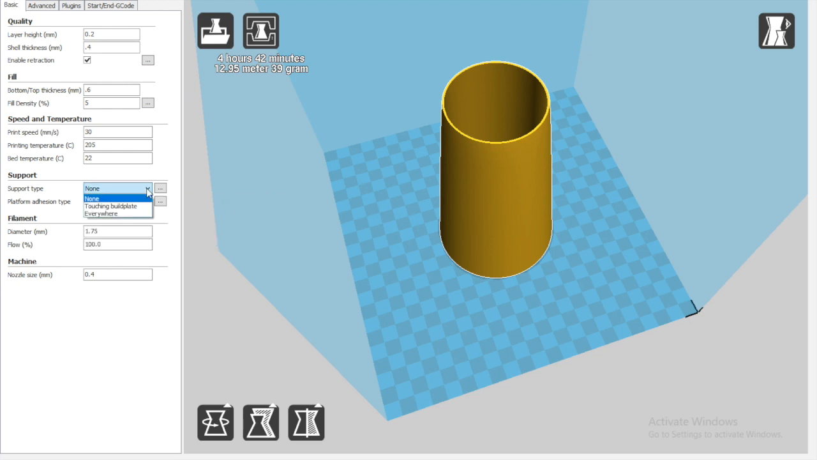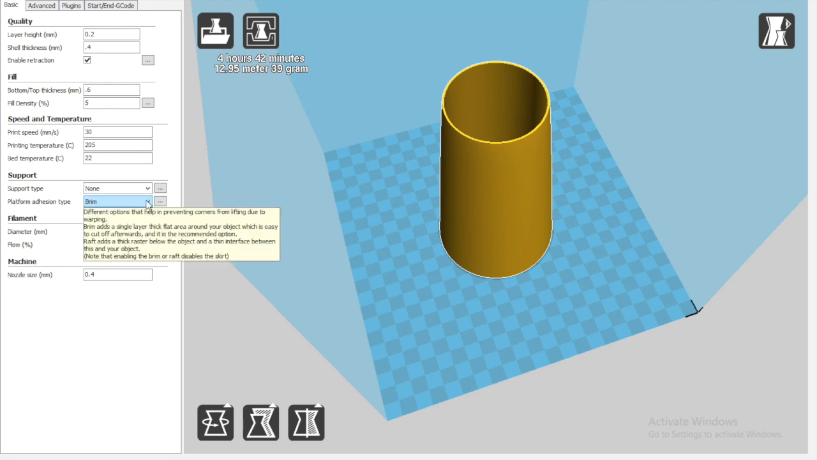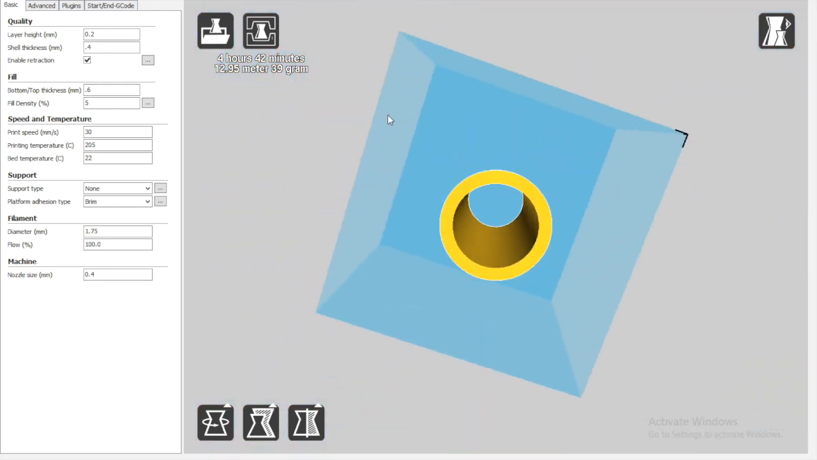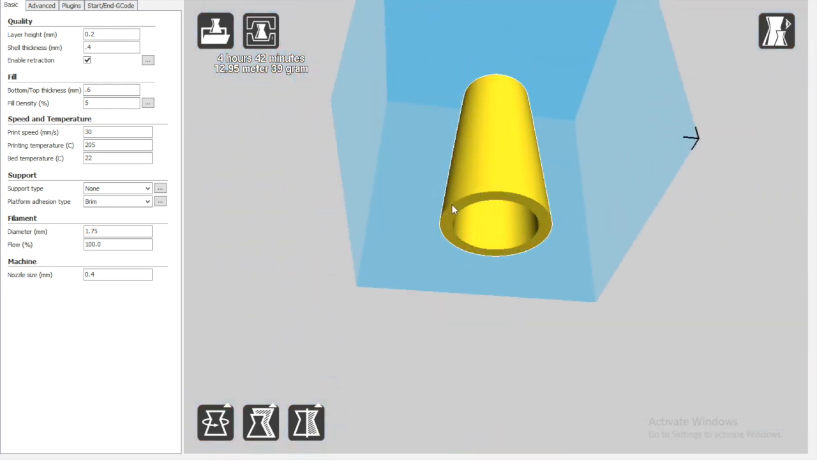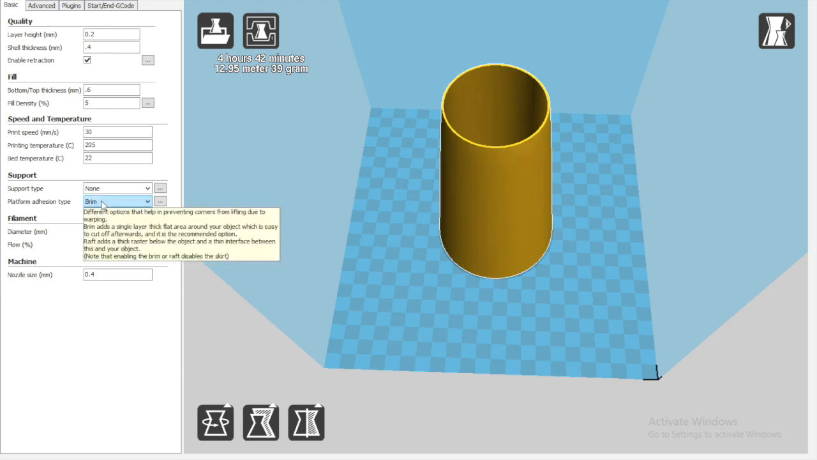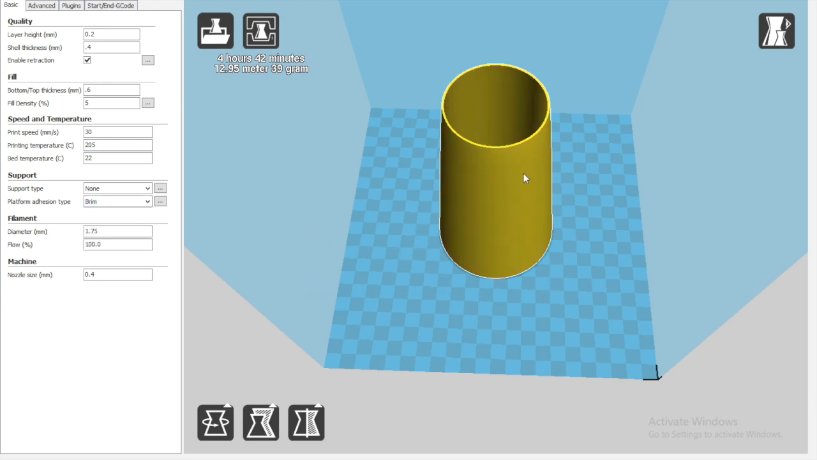Support types, platform adhesion types. There are these things called brims and rafts. There are ways in which you can help stick a thin object down. If I go back and show you here, it has this face here, which is what sticks to the bed while it's printing. If you're worried about it not sticking, you can add a brim, which, like a hat, creates a surface around the bottom to help it have greater stiction.